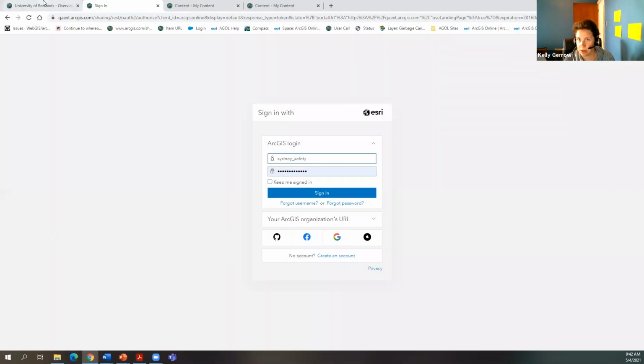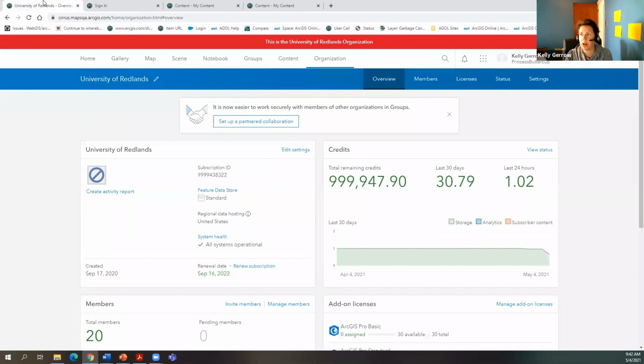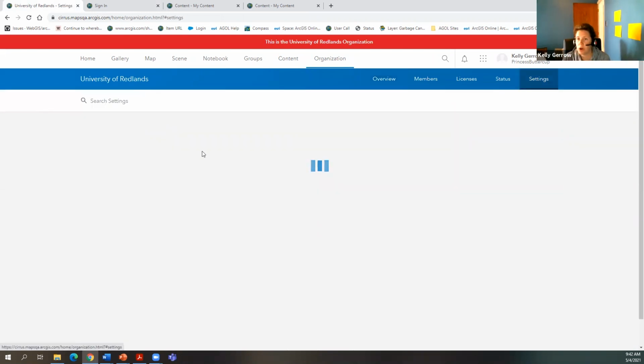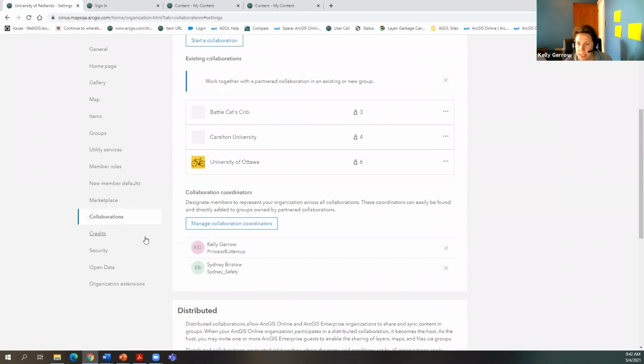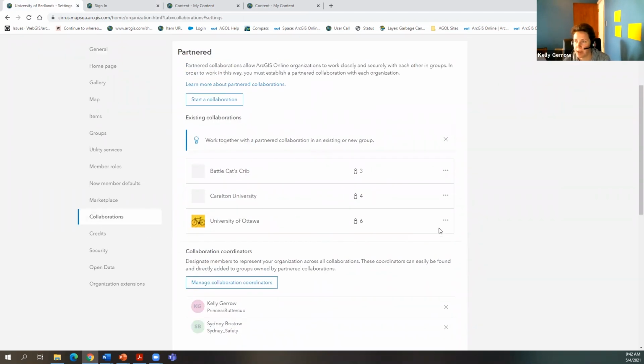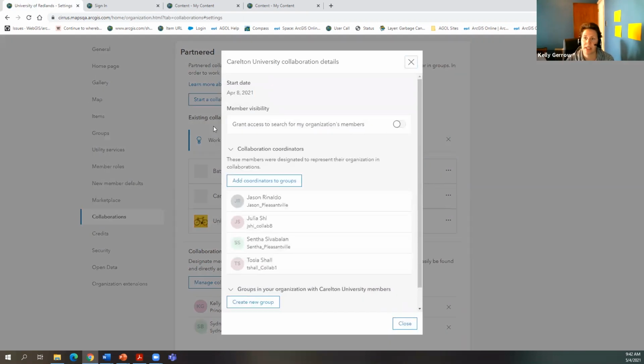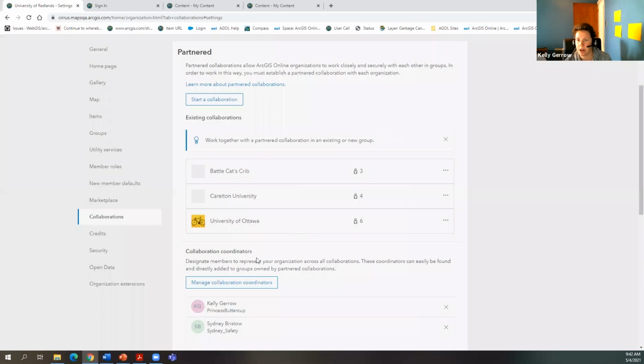So I should be able to get out of here. We'll start, again, as the administrator, I'm going to say, of the University of Redlands organization. If we go and take a look at the collaboration settings, we can see that I've got 2 collaborations set up. I have Carleton University, and we can see that we can't search for members in the organization. I can see who their collaboration coordinators are. Same with the University of Ottawa.